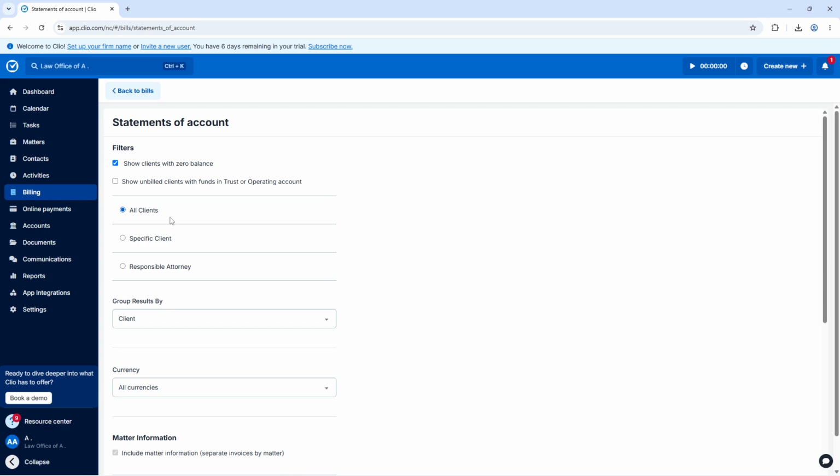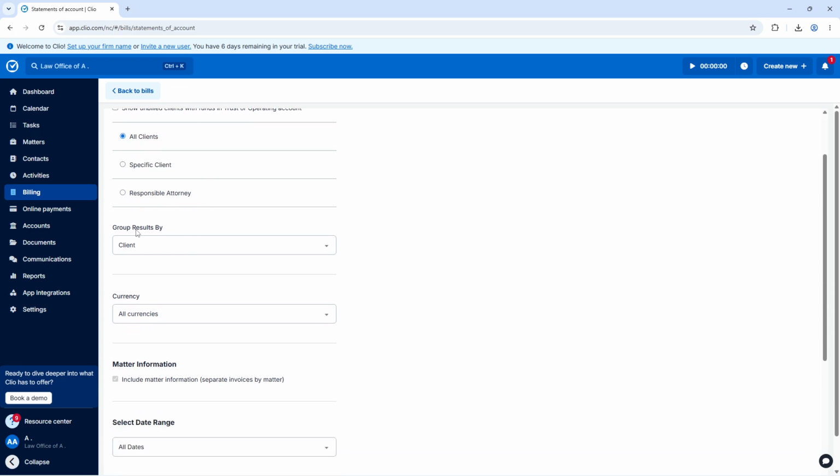If you are creating a statement for one client or for matters assigned to one attorney, make sure the correct selection is in place before moving forward. After that, configure the statement options. You will see fields for group results by, currency, and select date range.